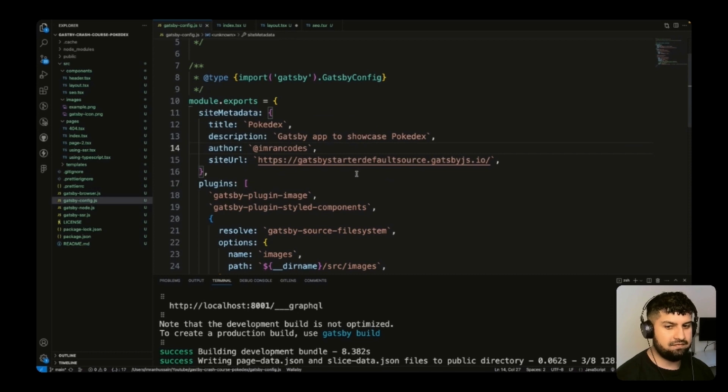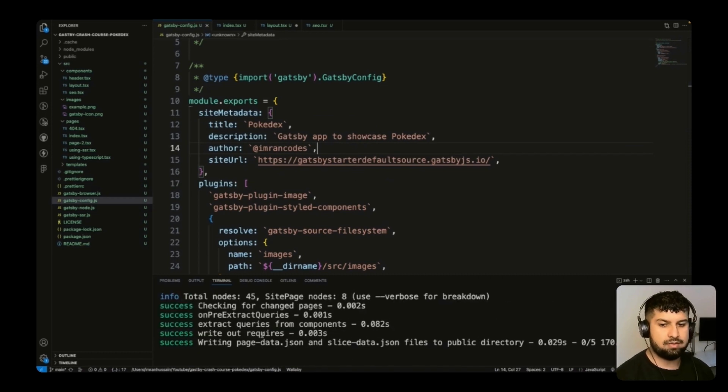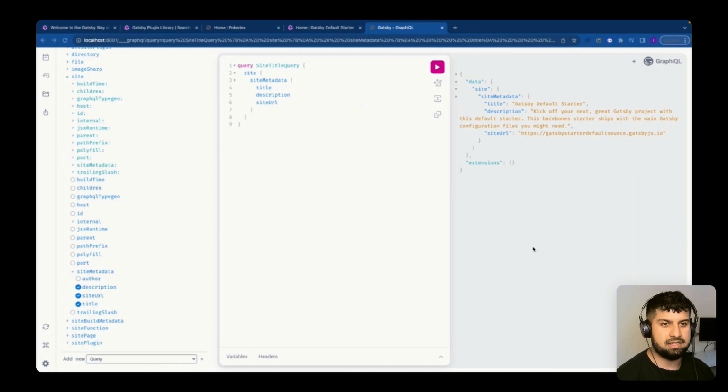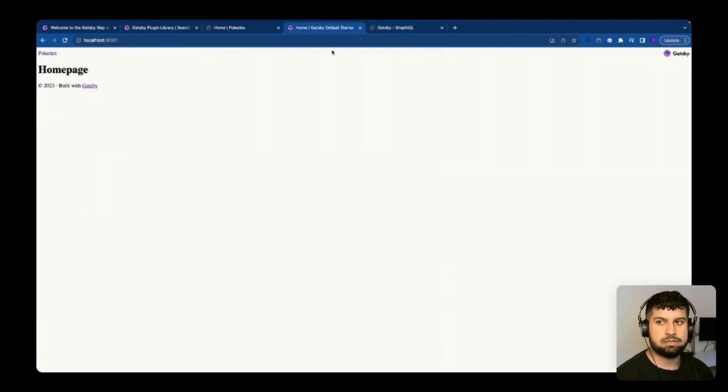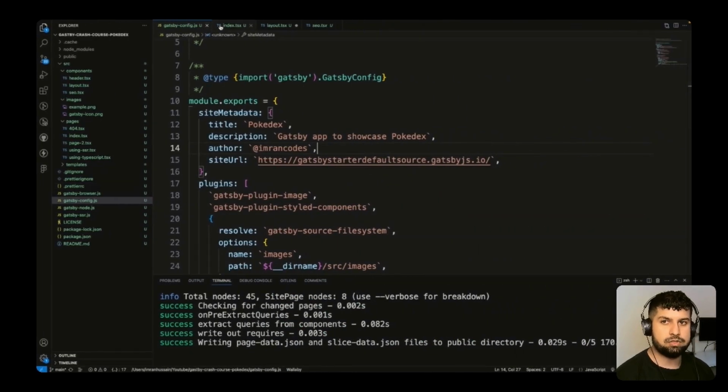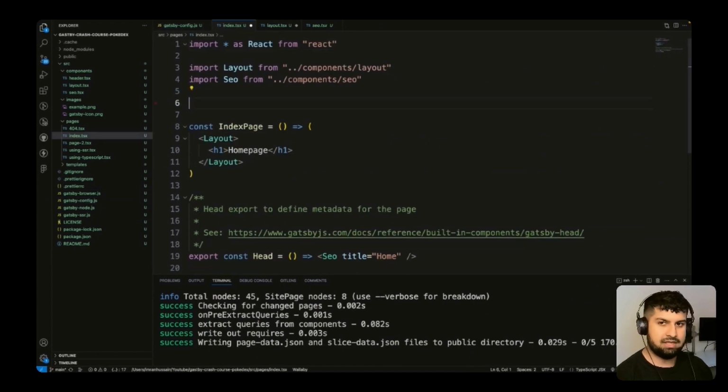And now if I save, what will happen is it's going to write the page data and update everything. And in this endpoint now, if I press play again, you can see now it says title is Pokedex, description is site URL. And what I also want to collect is the author, which is myself. So now, as you can see, it says Imran Codes here. So now that is fetching the correct information. So if we go into here now, you can see it says Pokedex instead of what it said before, which is the default starter. If we go back into our home page, I'm just going to delete this as well.